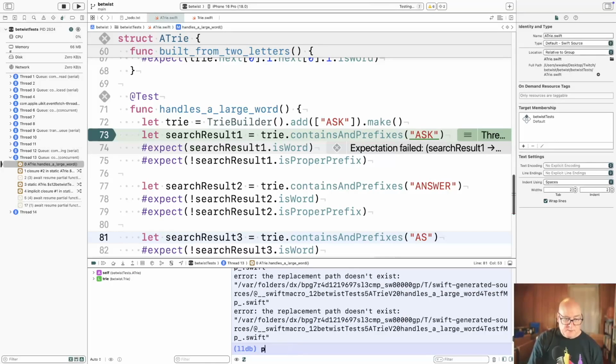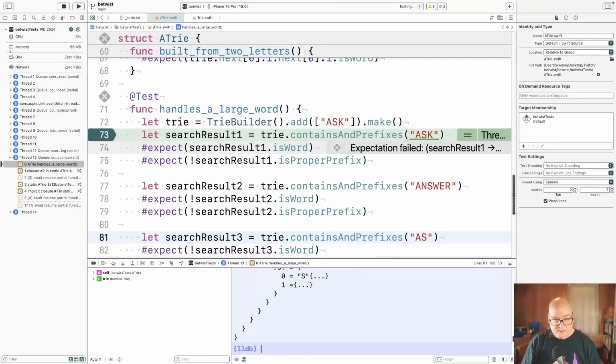All right, now let's print the trie. He'll only give us 2 levels. There's the A, there's the S. If I do this again, yeah, we have a terminating node. It's true and false.